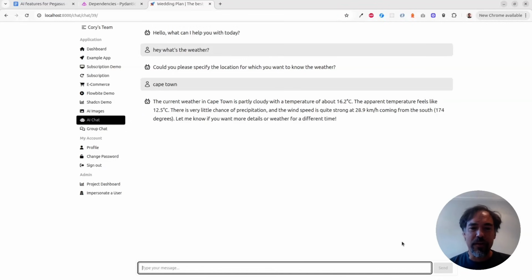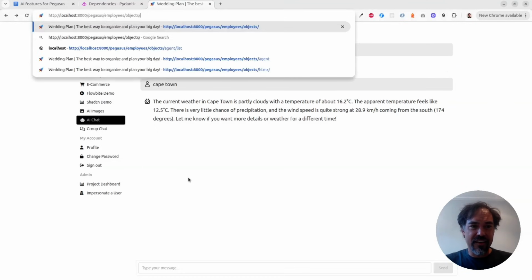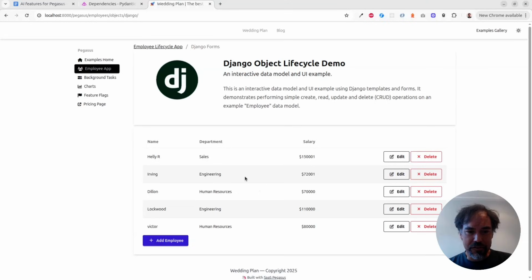Of course, having a chatbot tell you the weather isn't exactly the most novel use case. What's probably more interesting is working in your own database. So let's look at a tool that does that and allows you to agentically edit your data models. In Pegasus, there is this employee example that ships with the application that just shows you how to do CRUD stuff. And it has a very simple data model with a name, a department, and a salary. And you can work with these employees. And it just shows you a bunch of different ways to do that. And let's look at how we can agentically modify these.